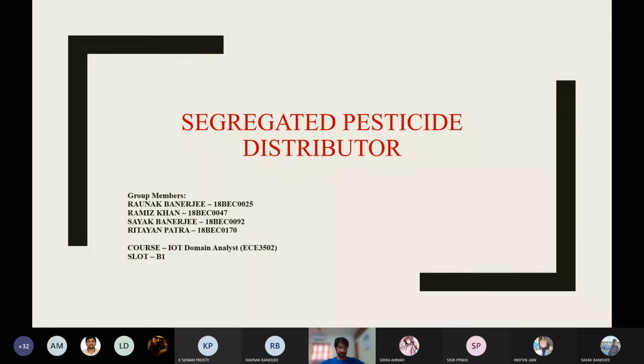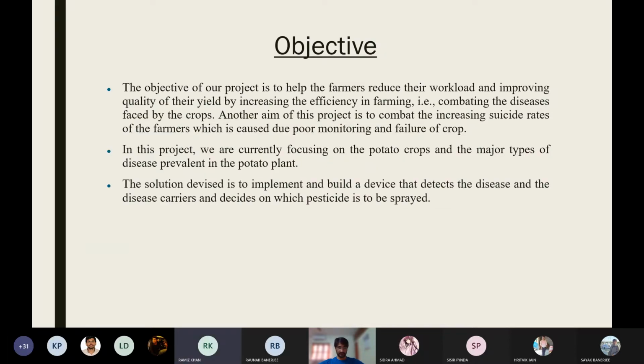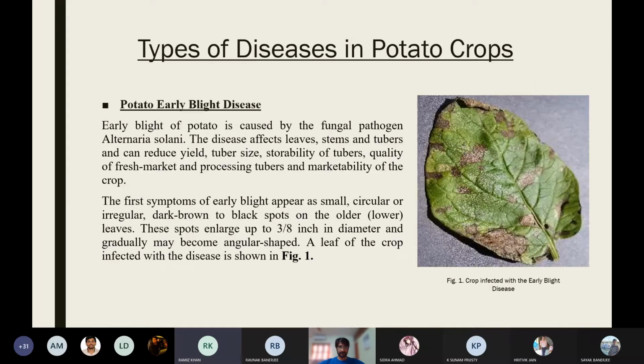Yes, sir. Our project is the segregated pesticide distributor. Our objective is to make a device that will help farmers identify and segregate different diseases on different plants, and help them provide accurate pesticides so that the pesticides work more effectively on the crops and produce better results and better yield. Our tests are displayed on the potato plant. So, Shai, can you move to the next slide?